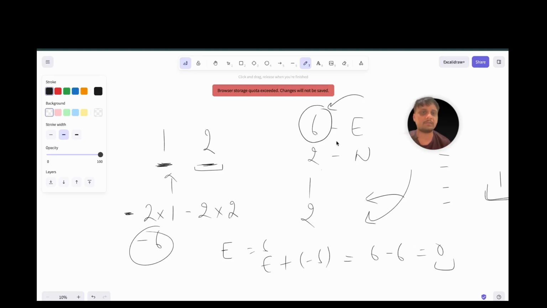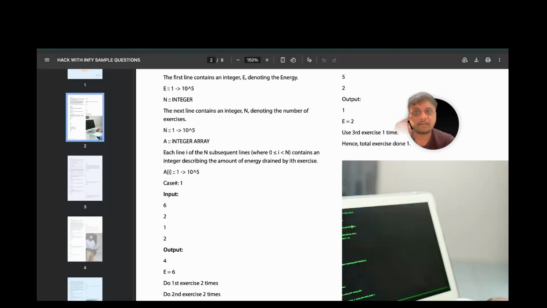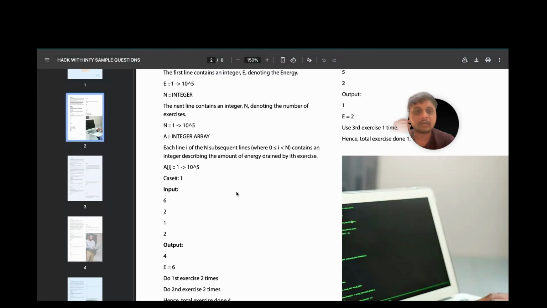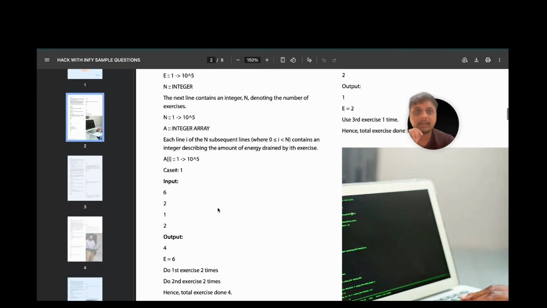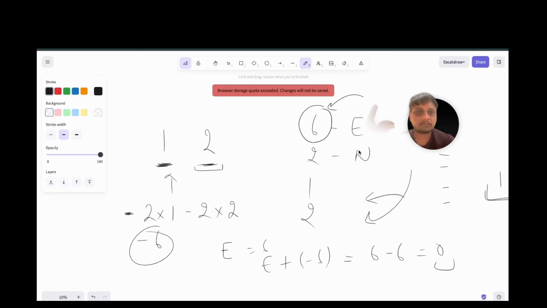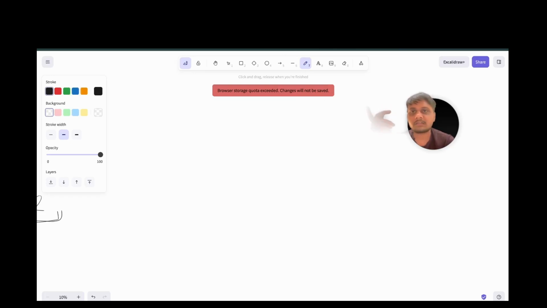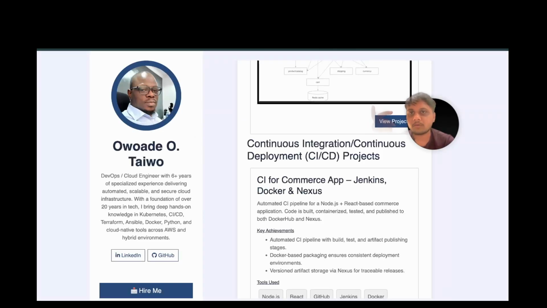So how many exercises did you perform? Total 4 exercises, right? 4 exercises you performed. So the answer is 4. So we can see the output is 4. Okay, that's all. Let's move to one more example.